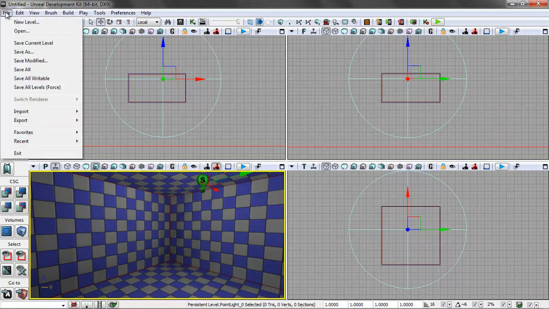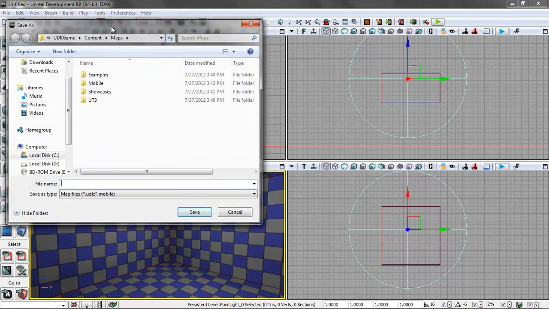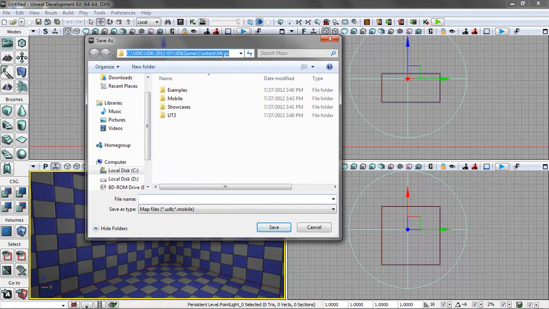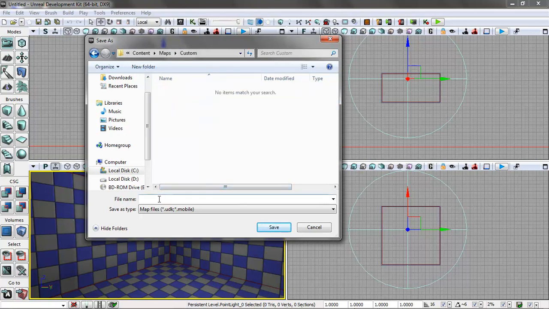So we need to define it, and the way you define it is you do File, Save As. Where you want to save these is, if you actually look, this is Unreal Development Kit 2012-7, UDK game content maps. So you need to drill down. This will default to it, and these are different pre-made levels, which all the levels are called maps. What I recommend doing is creating a new folder and calling it custom. And then inside custom, you can create your own map.